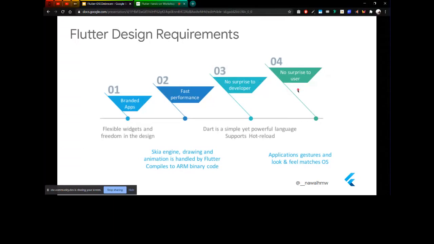So this widgets layer works in accordance with the Material library and the Cupertino library as well. So it's no surprise to the user because it functions as a normal native application.